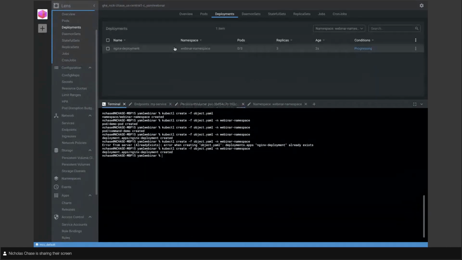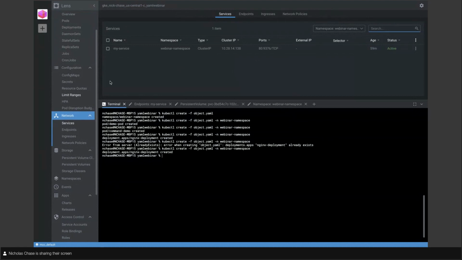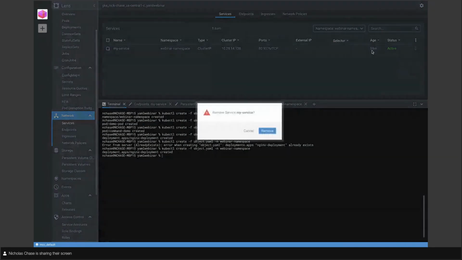Okay, Nginx deployment created. All right. Now, the thing is, as you may know, just creating the deployment and specifying pods does not create services for you. This is a service I created earlier. As you can see, age equals 59 minutes.